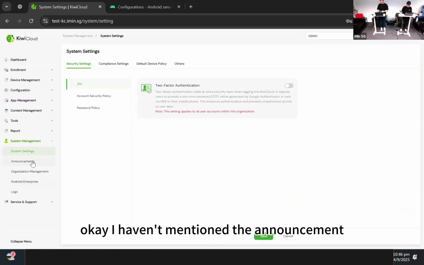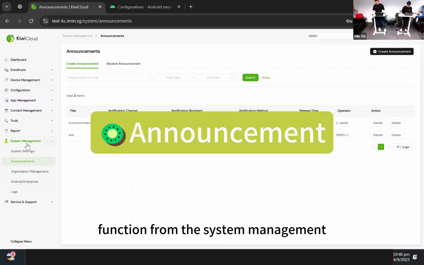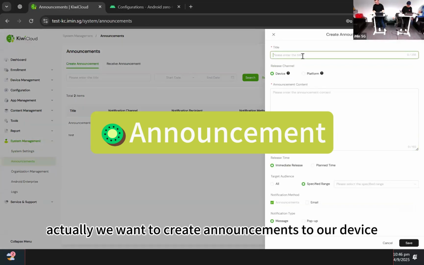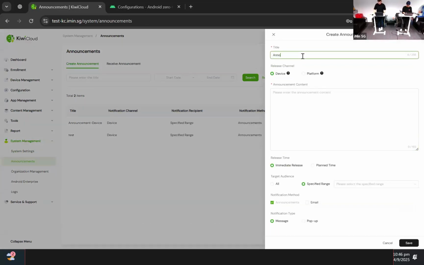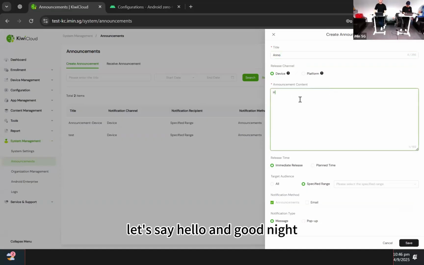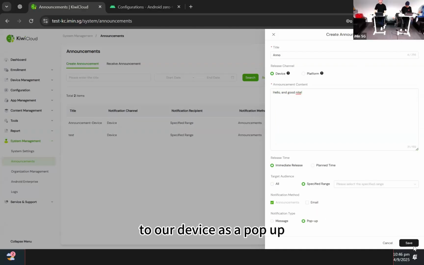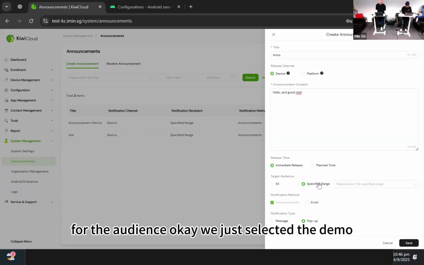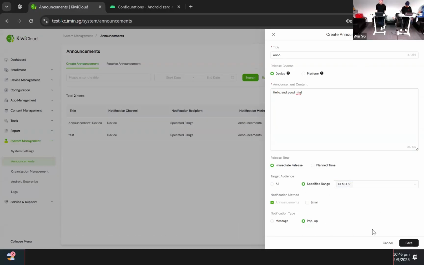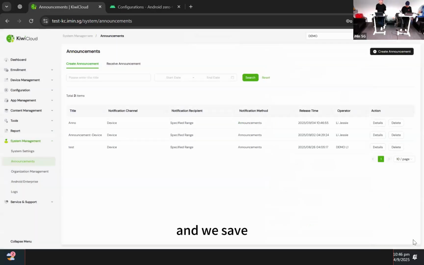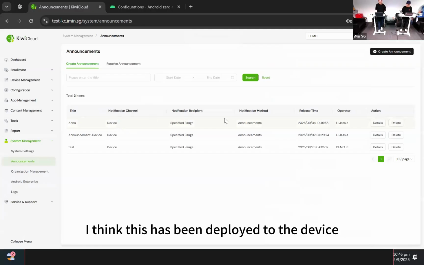Okay, I haven't mentioned the announcement function from the system management. Actually, we can create announcements to our device. Let's say hello and good night, to immediately release this to our device as a pop-up. Specific range, target audience. Okay, we just select the demo and we save. I think this has been deployed to the device.